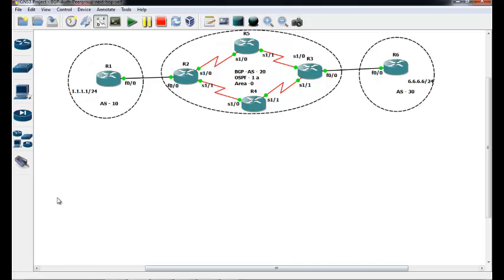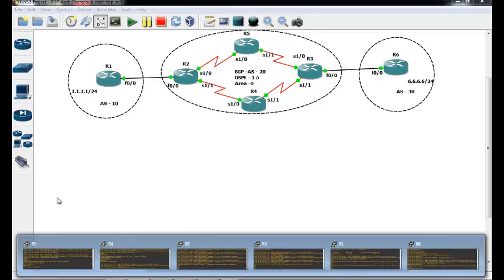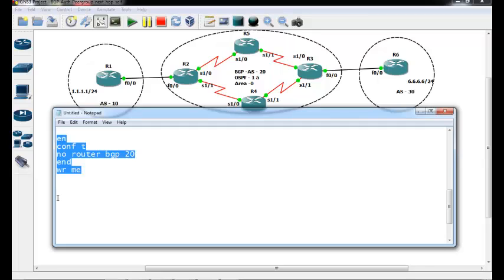Now let's do eBGP neighbor plus peer group. Now see, this will be a good revision for you. Router BGP 20 on router 2. This I am writing for router 2. The eBGP neighbor we need to write manually. So I'll say neighbor 12.0.0.1 remote AS 10. There is no change in that.